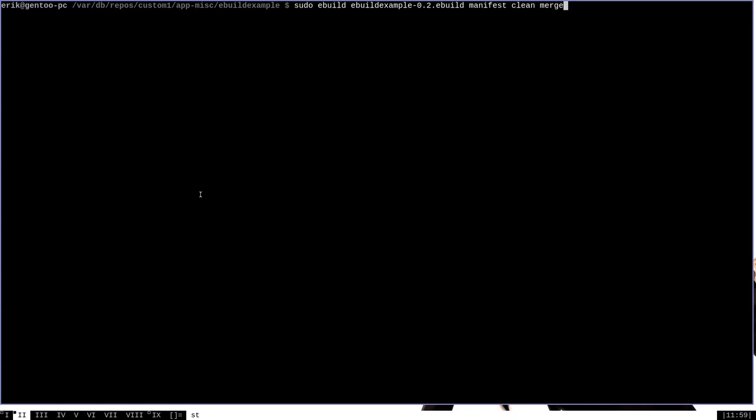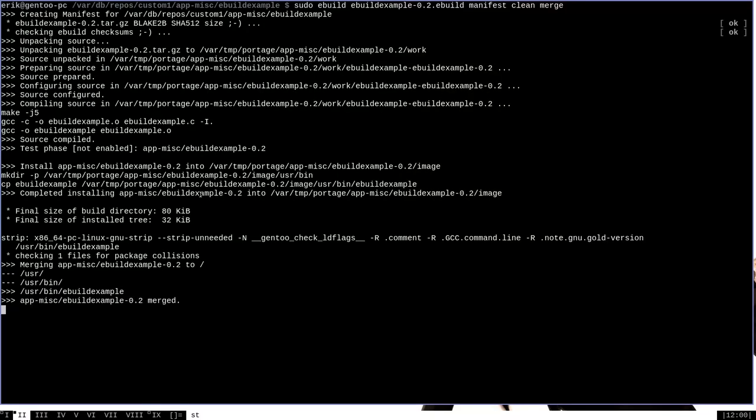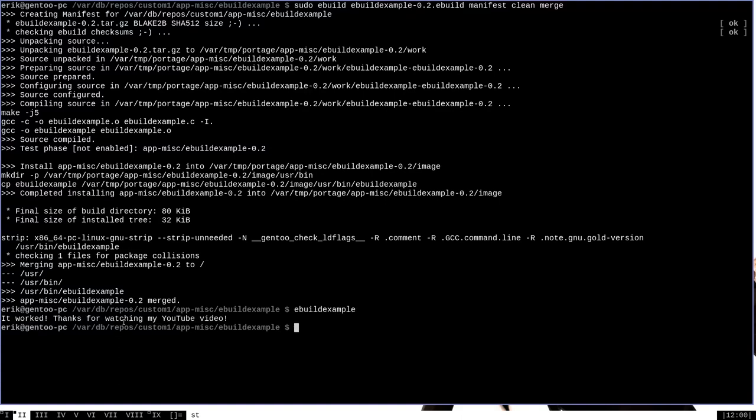Now, we're going to run these ebuild commands one after the other right here, and you can see what actually will happen when we run them. It looks very, very similar to actually just emerging the program. In fact, it actually does exactly the same thing and has almost identical output. And now that we've run that, I can run ebuild example and see if it works. Thanks for watching my YouTube video, which is all ebuild example does. It's just a simple hello world program.